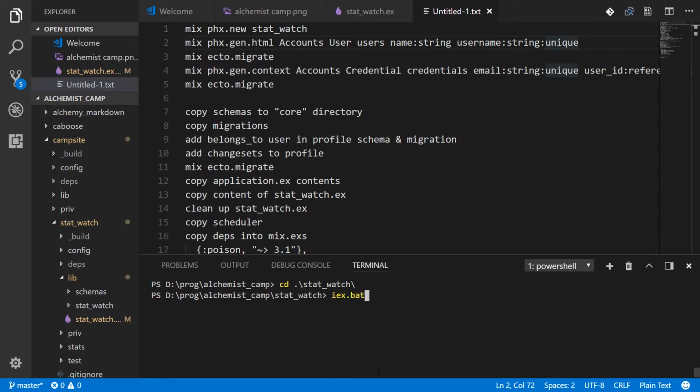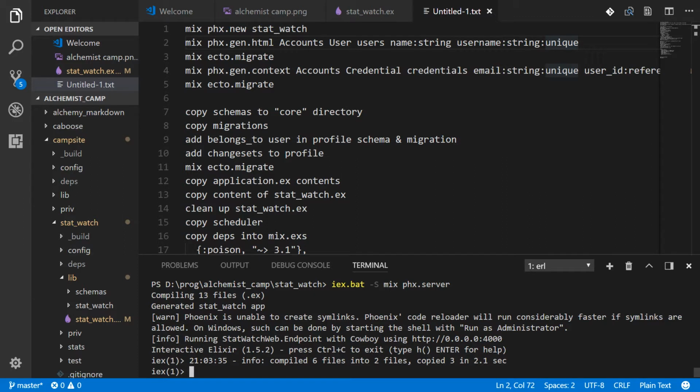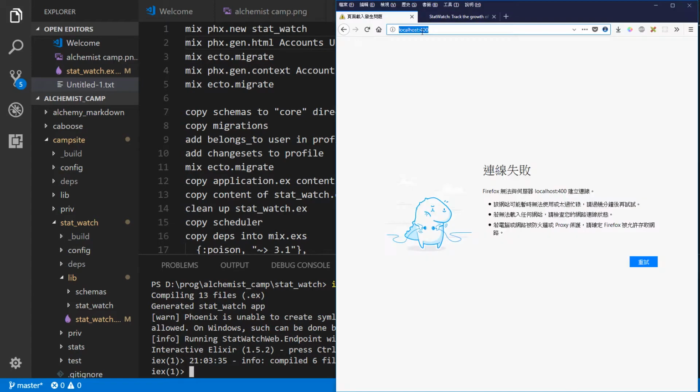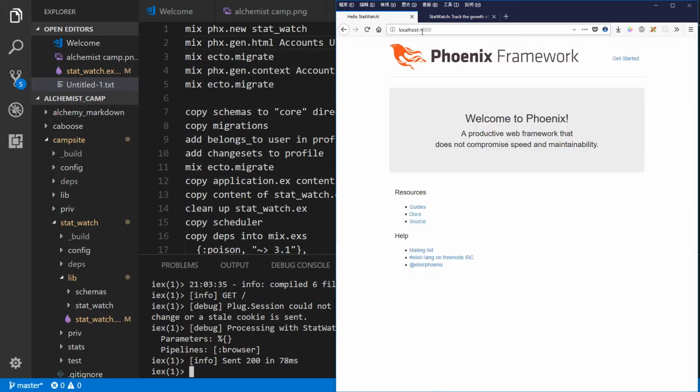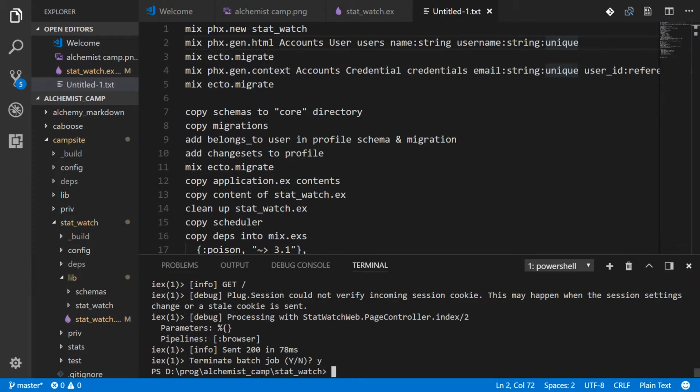iex.bat, since this is PowerShell and iex means something in PowerShell, -S mix phoenix.server. Okay, the symlinks, that's actually not a big problem. It's still pretty much fast enough. So this is going to be localhost:4000. All right, so we've got our basic Phoenix app up. So the next thing to do is make those schemas.